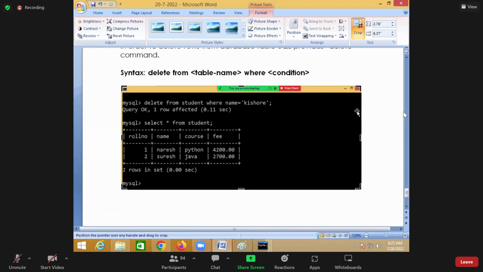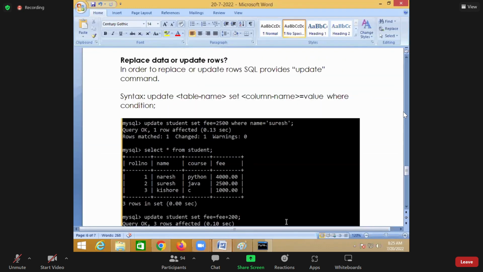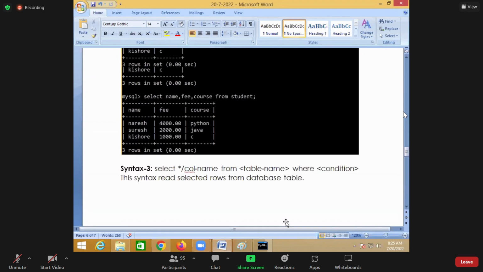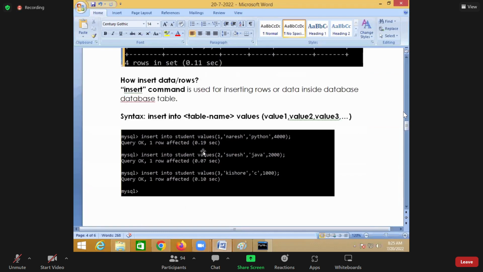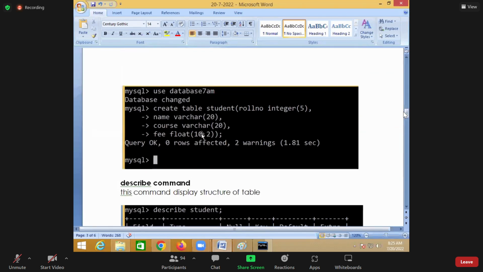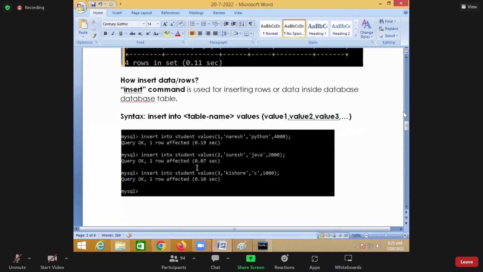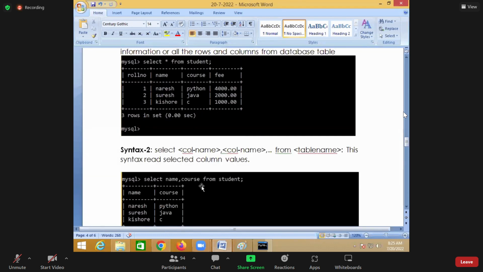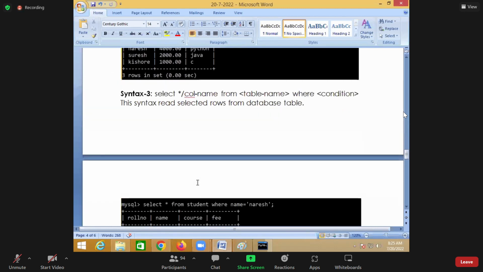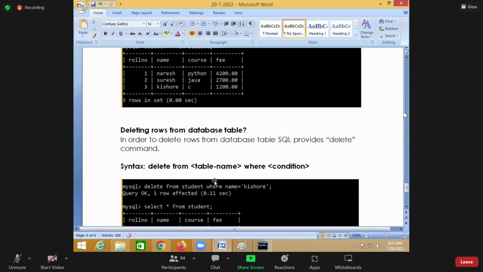So this is how you insert, update, delete and retrieve. DML, CRUD operations. These are called CRUD operations: inserting, updating, and deleting. So this is for creating a table, this is for describing a table, this is inserting data into the table, this is reading data from the table, this is updating the data in the table, and this is deleting rows from the database table, right?